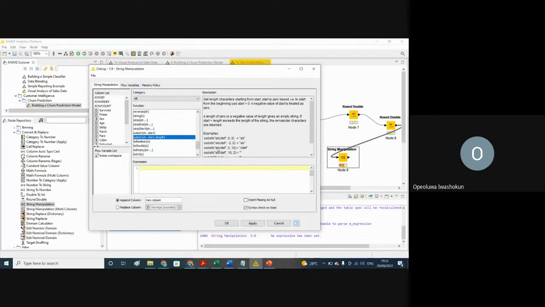So the index starts from 0, 1, 2. So this is 0, 1, 2. So it will start from C, D, E, F. Do you understand? Look at the first one. Start from index 0, which is the first character, and give me 2 characters. So it will give me A, B. You see, it gives you examples of how to use it.